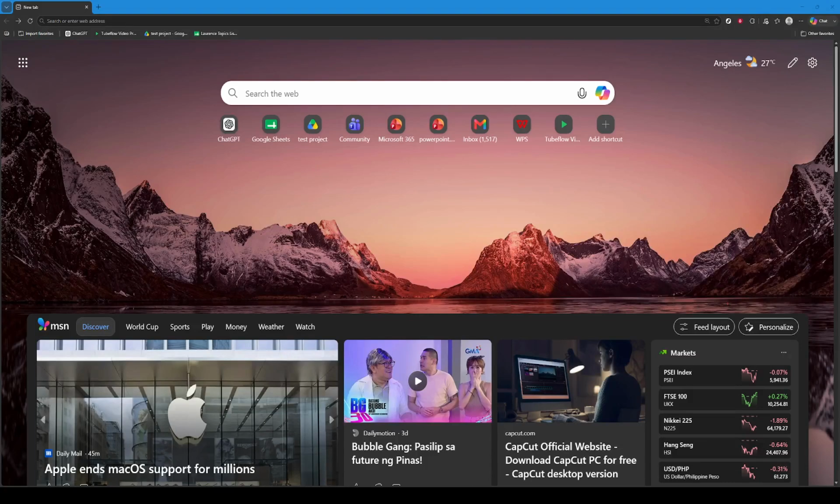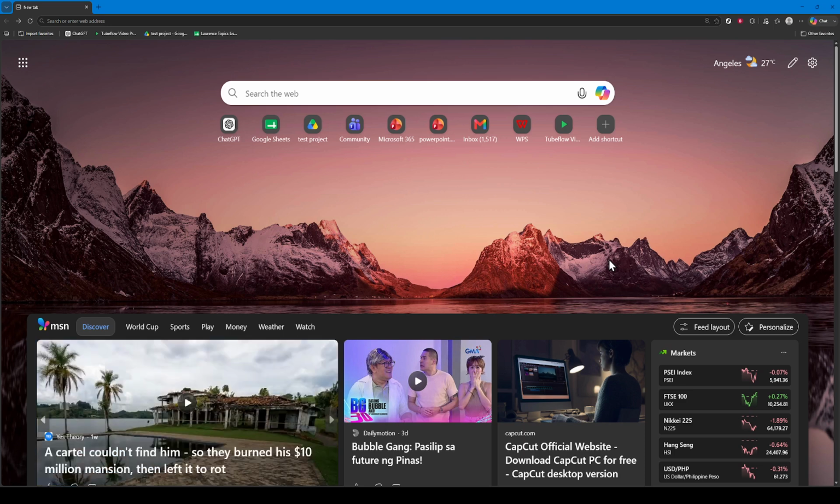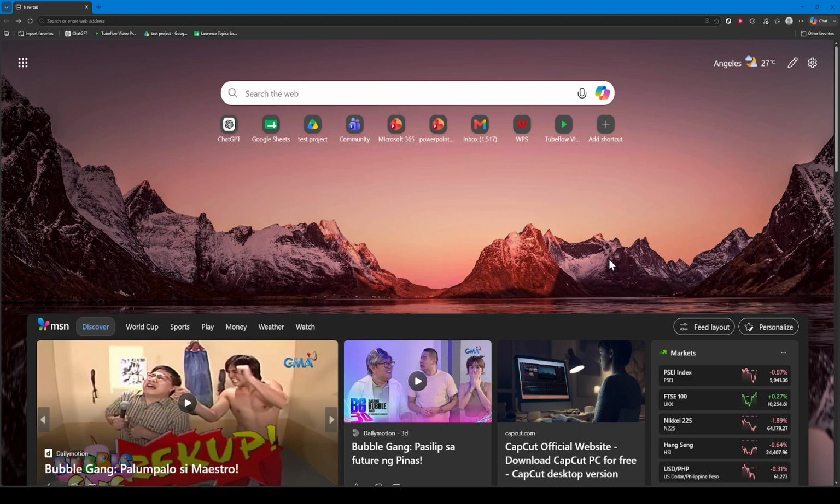Today, I'll walk you through how to fix the slow performance issue in Microsoft Edge, even if you're a total beginner or just need a quick refresher. By the end of this guide, you'll know exactly how to optimize your browser settings so you can enjoy a faster and more efficient browsing experience.